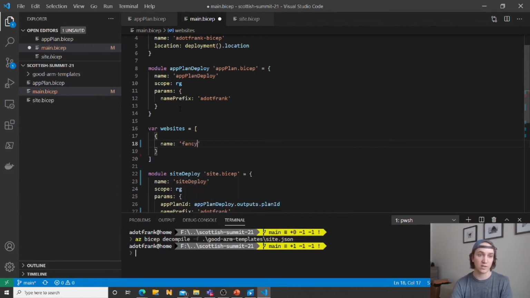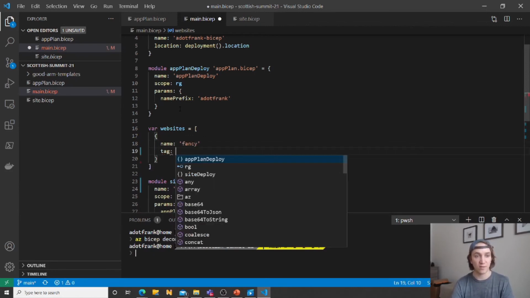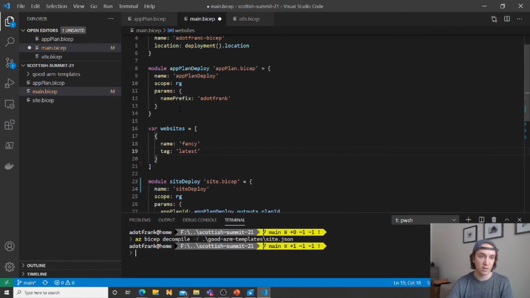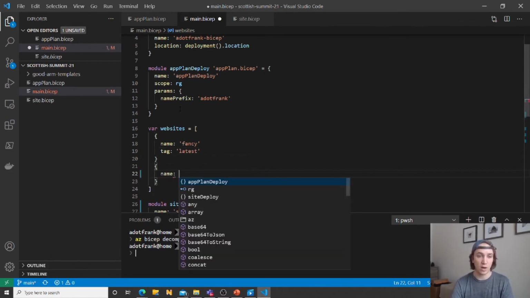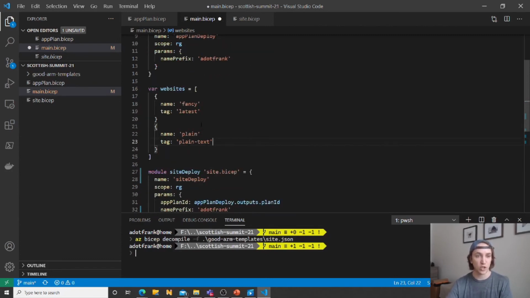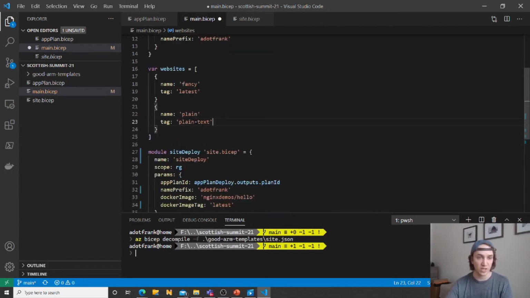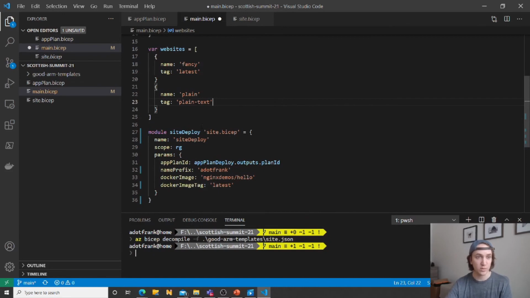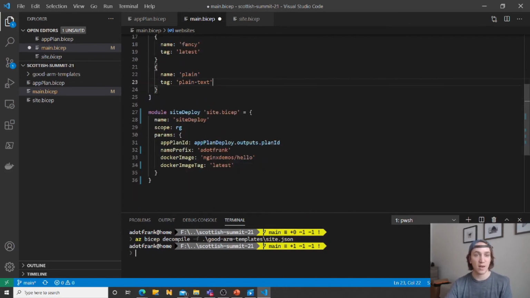Name, we're going to call this fancy, and it's going to have the tag of latest. And then we're going to have another one called plain, and this is going to have a tag of plain text. So this will help us have two different images that we deploy, and we'll be able to tell the difference between the two websites. And now we're going to modify our module so that we use the looping syntax.